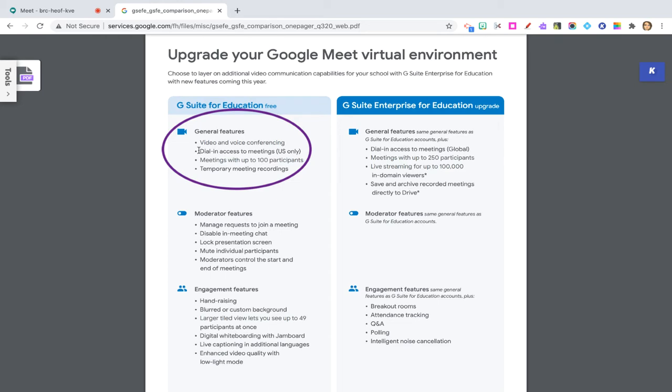The dial-in, if you were to make a telephone call into the Meet, is not restricted to the US only. This is probably not a big deal, but if you were to have a student who is, say, in Mexico, who was trying to call into the meeting, that could be problematic. I imagine most of them are using the video internet connection, but just in case.